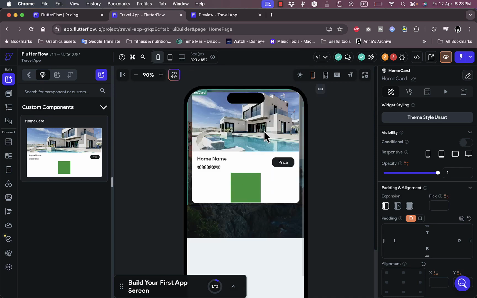Now my projects are saved right here. I can open them at any time to change any element and edit any elements if I want to. So that was a quick overview of the Flutter platform and its different features.